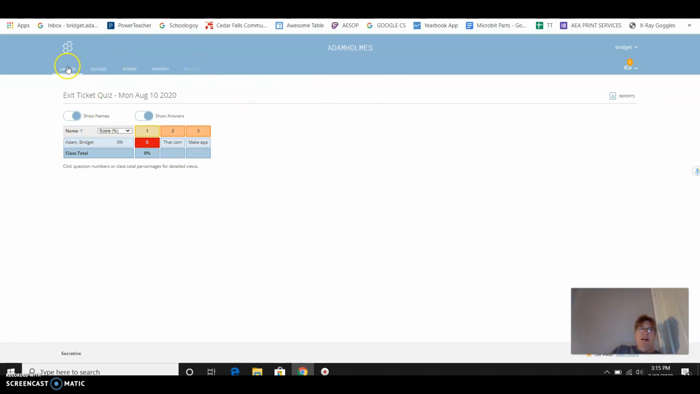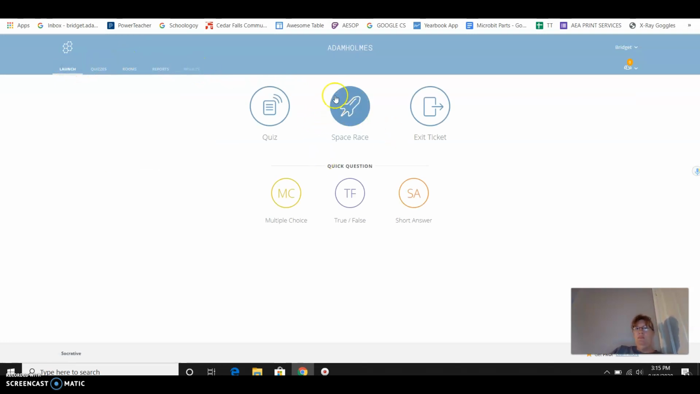I also like the option that, you know, I can do a space game in here, or I can just pose these quick questions also. So not only am I going to be able to use this for exit tickets, I can do other things as well with this platform. So if my students get used to using this as exit tickets, it's going to be a very easy transition into using some of these other activities.